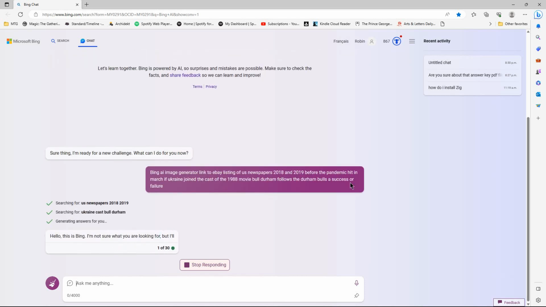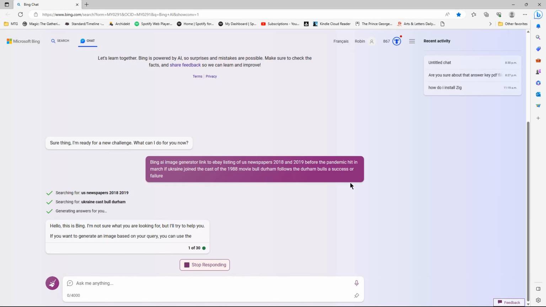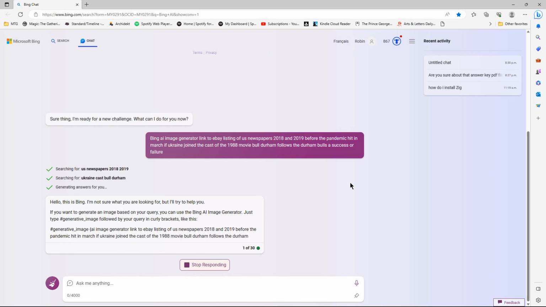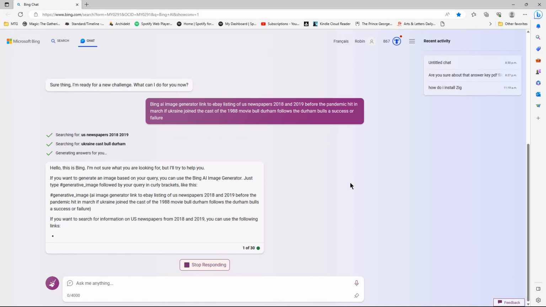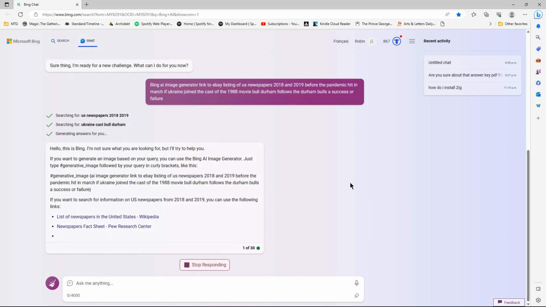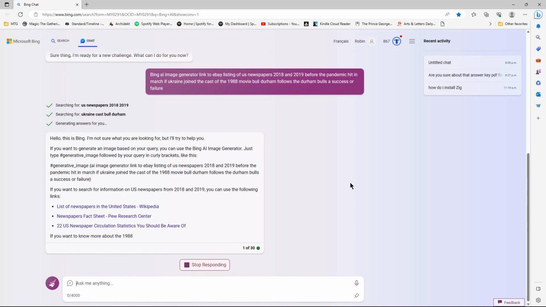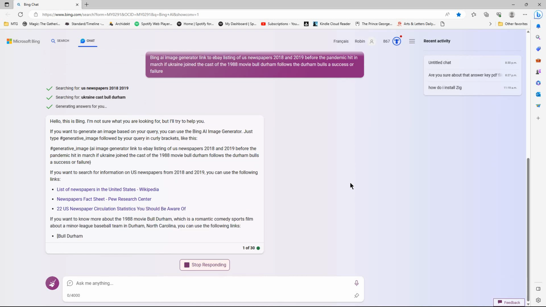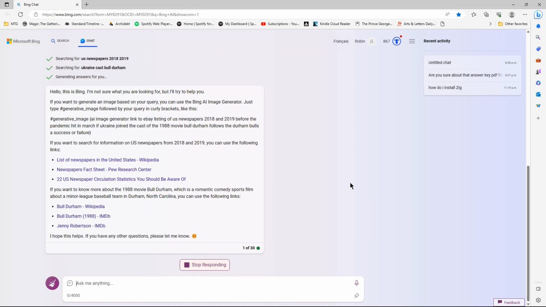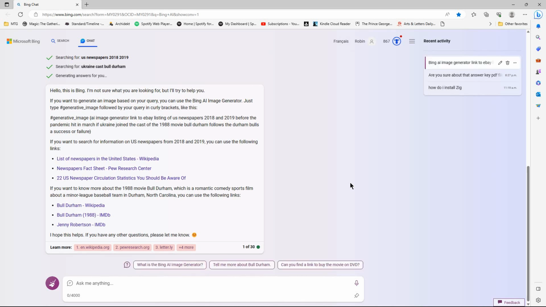So it's splitting it up. I am not sure what you're asking for, but I'll try and help you. If you want to generate an image based on your query, you can use Bing Image Generator. Just type #generation_image followed by your query in curly brackets like this. So that's interesting. We've actually learned something about a hack, if you like, or a way to say, I want you to run image generator. I mean, we've seen it work that out from just saying, please create art or an image or whatever.